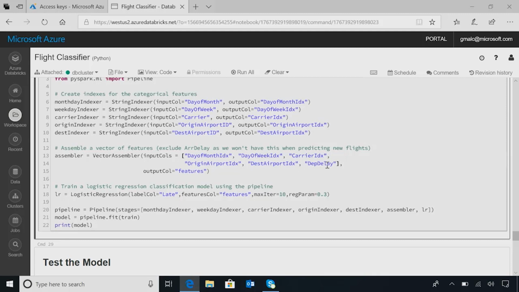We're not using the arrival delay because obviously if we were going to use this model to predict whether a flight is going to be late or not, then we wouldn't have the arrival delay because the flight hasn't arrived yet.